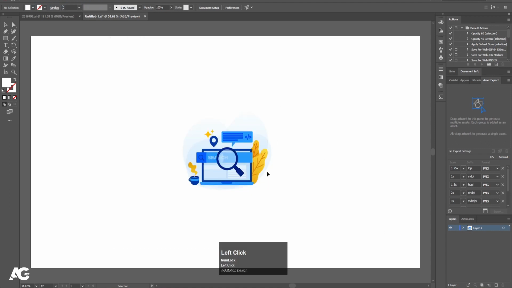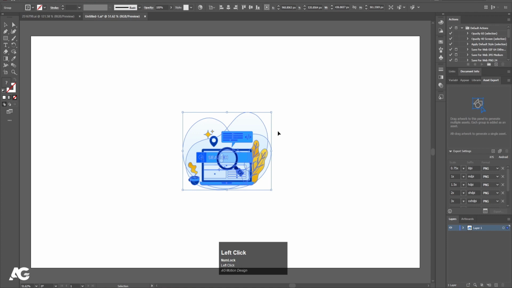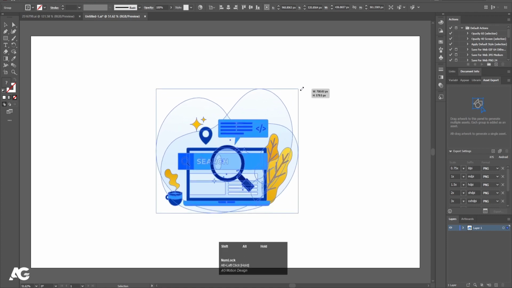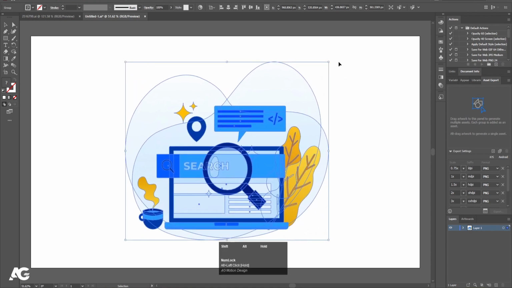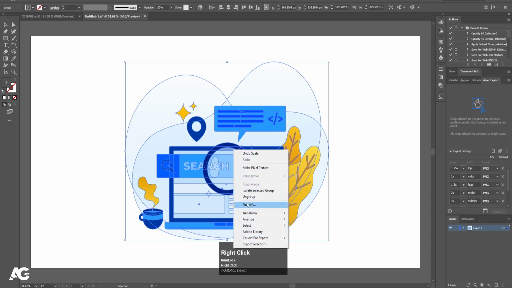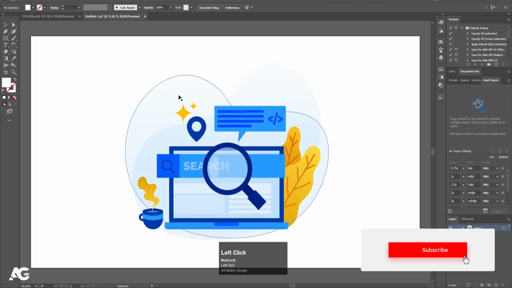Okay, so now I'll select this illustration by holding Alt Shift and I'm going to drag it like this. Now as always, we want each and every individual element to be on a separate layer. So first of all, right click and choose ungroup to ungroup this.